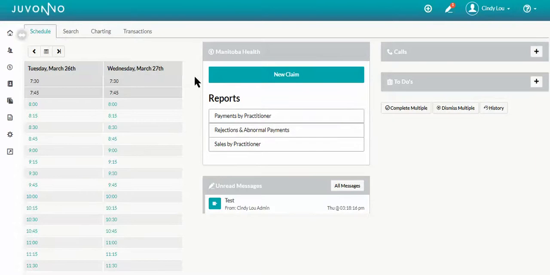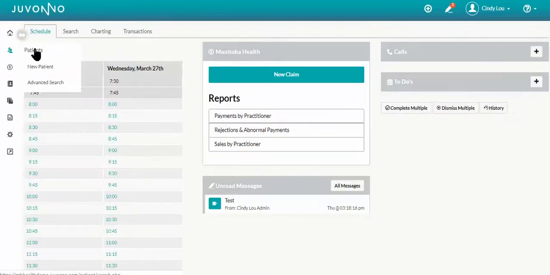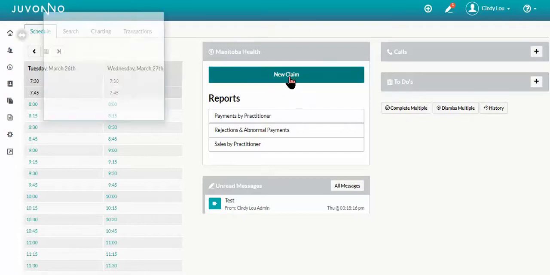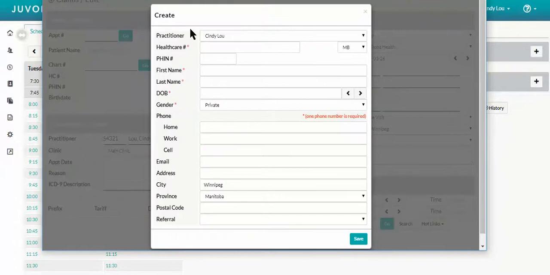If you would like to create a new patient, you can go to the Patient tab and select New Patient, or you could click on Patients, New Patient, or from the New Claim button, you can click the down arrow at the end of the patient name field and select New. This is a quick patient creation pop-up where you can enter in as much information as you can because the information will be required for the claim.